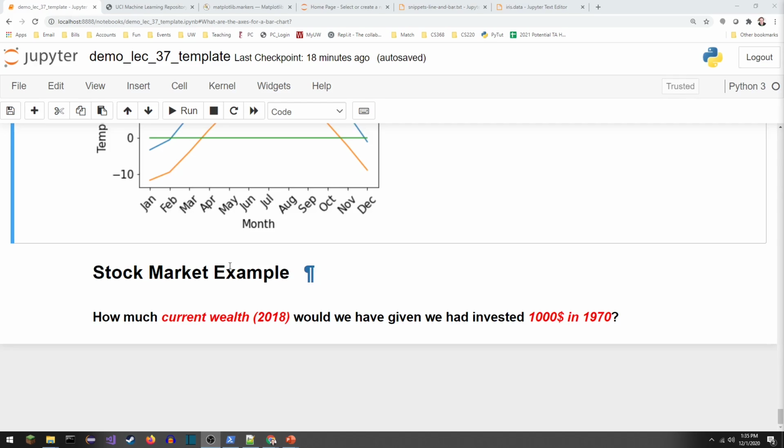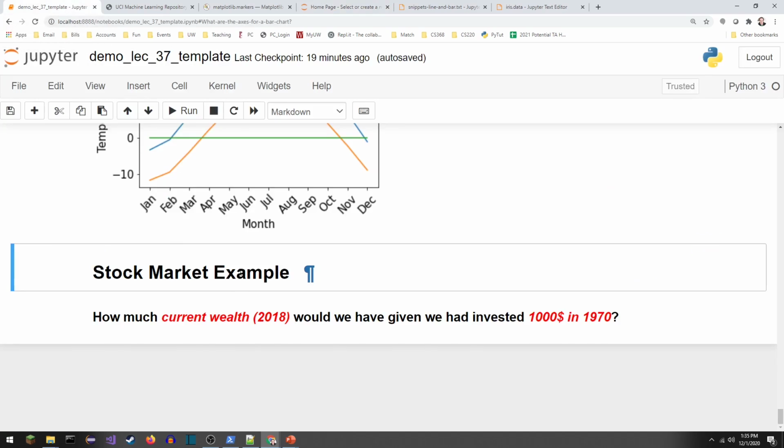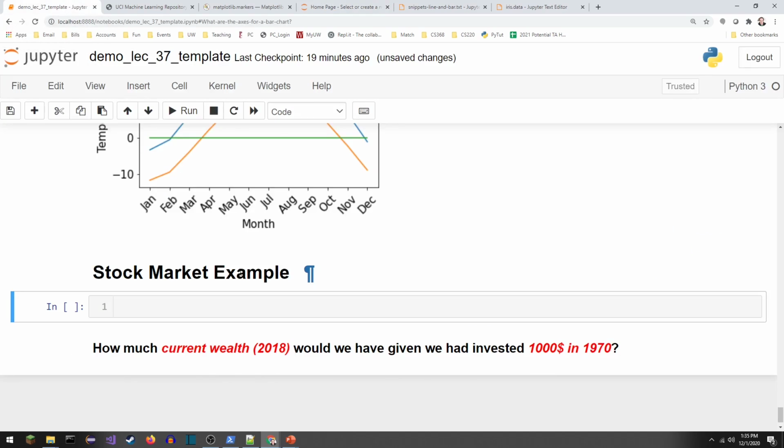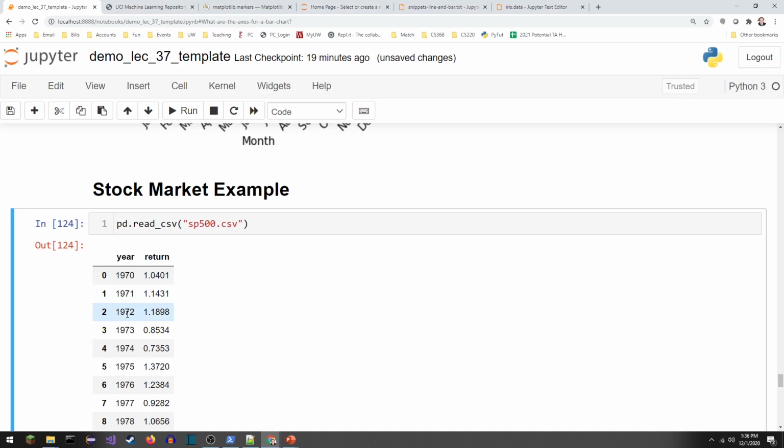the data table. So first thing we want to do, let's go ahead and grab the data. If I go over here to my homepage, I can see it's this file right here, sp500.csv. So I'm going to go ahead and just import that. Let's see here. We'll grab a cell below. We're going to put pd.read_csv. And I need the name sp500.csv. Run that. Okay, so this is going to give us the year and the return.